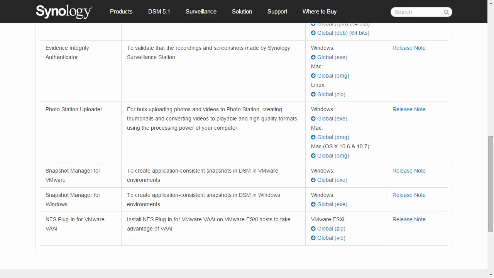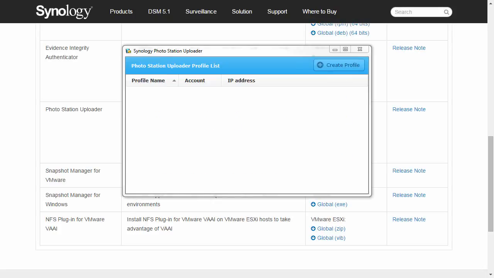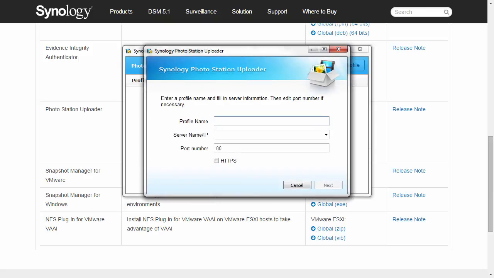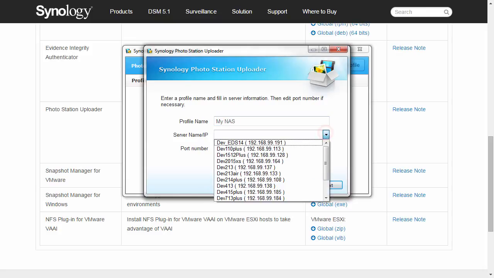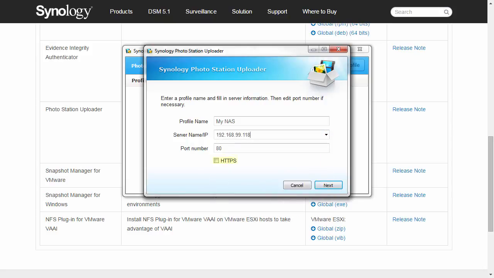Once the PhotoStation Uploader is installed, launch the application to configure it for use with your NAS. Click Create Profile, then enter the information requested. If you're on the same network as your NAS, the server name or IP box has a menu to show the Synology NAS systems available on your network. If you aren't familiar with HTTPS, just leave it unchecked.